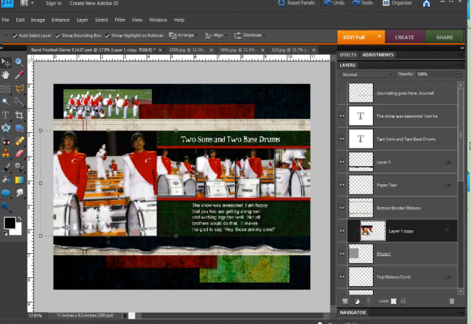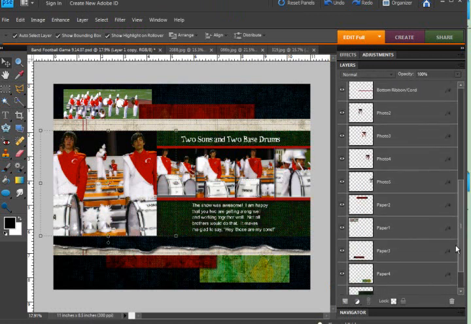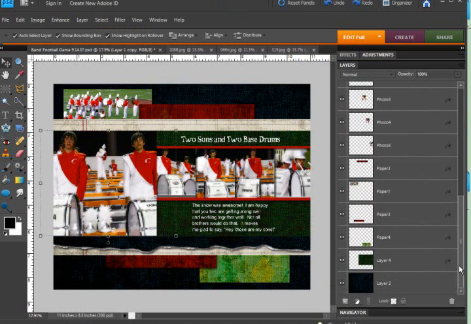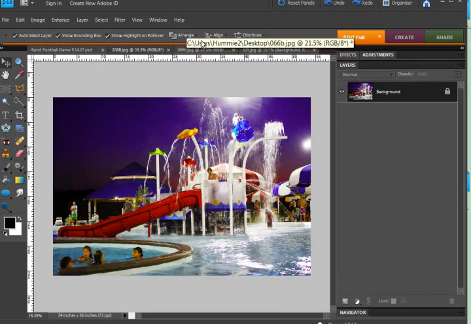Now I don't have my original photos because I did this so long ago, back in 07 when I originally did this layout, and I don't have the original photos in here, only the after photos. So I have some photos here that I've already opened up to begin playing with to show you how this filter works. Now this photo I really like.